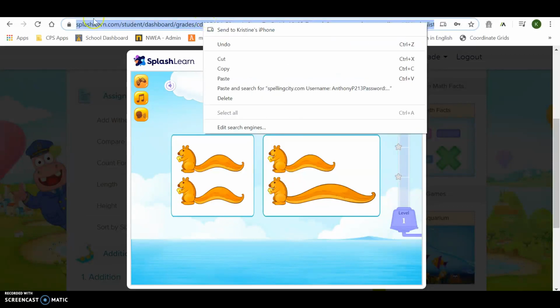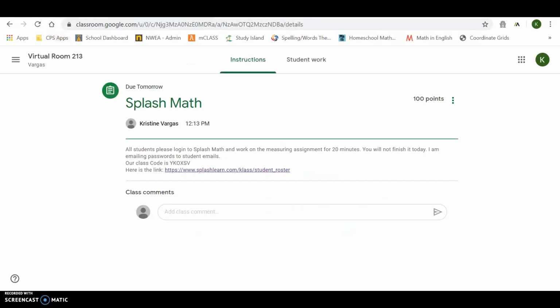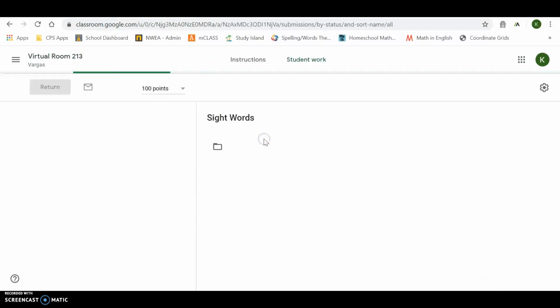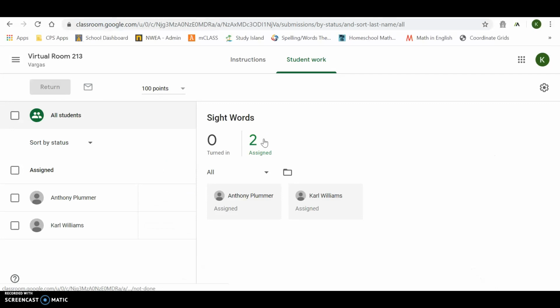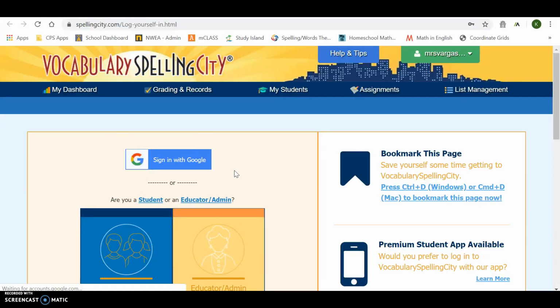So I'm going to go ahead and close this out, and I'm going to go back to the virtual classroom. I'm still in this, but if I click right here, it goes right back to the stream. And I'm going to click here for sight words. Once again, I need to click on instructions. All of the passwords were sent to emails, but I'm going to click on my link.